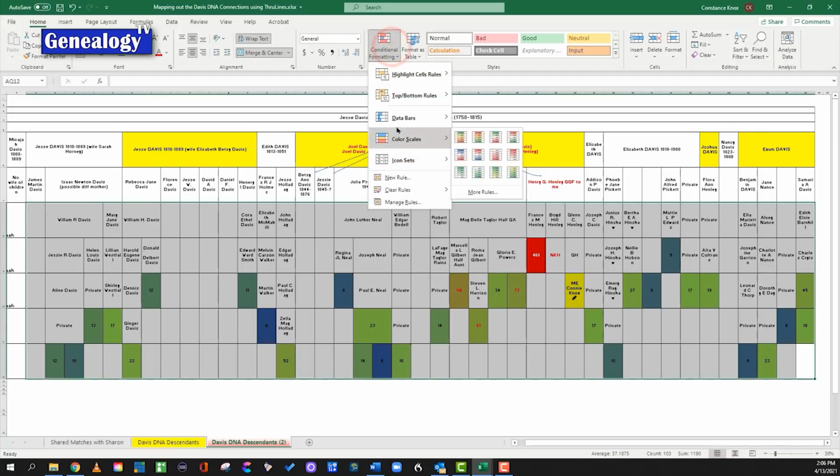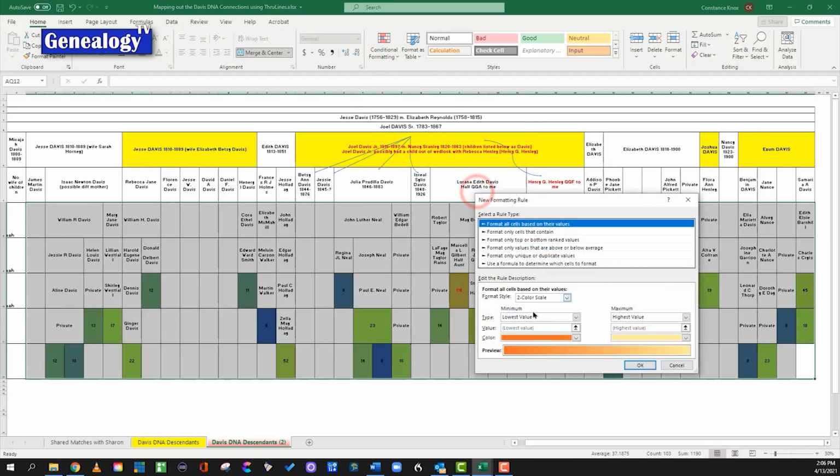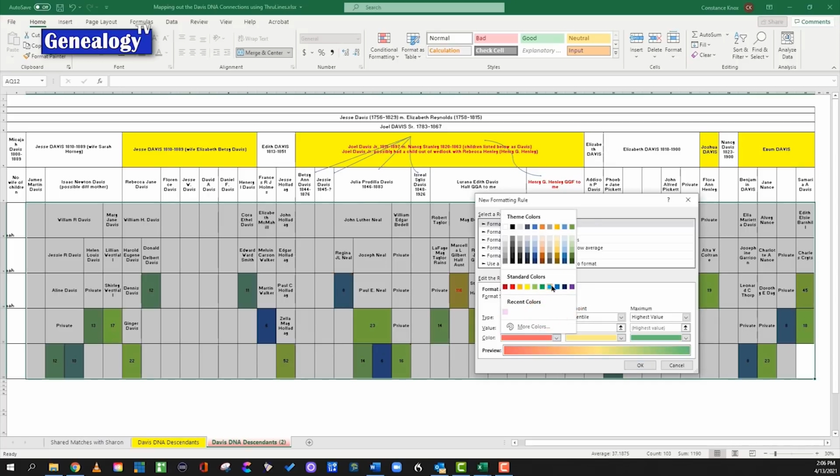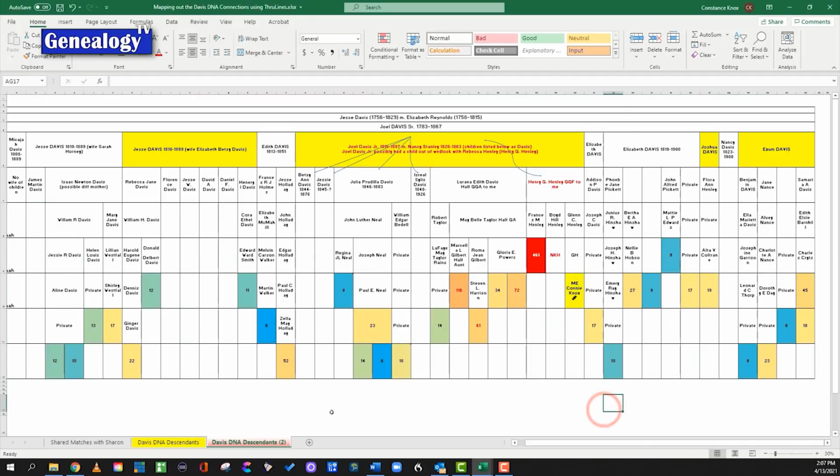Conditional formatting, color scale, more rules. We're going to create a 3-color scale. We're going to start with blue, go to red, and leave it as yellow in the middle. And now we can see the different color scales: as we're getting warmer, as it gets closer to me, those are the higher numbers.